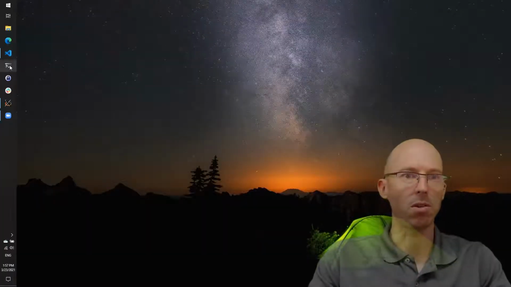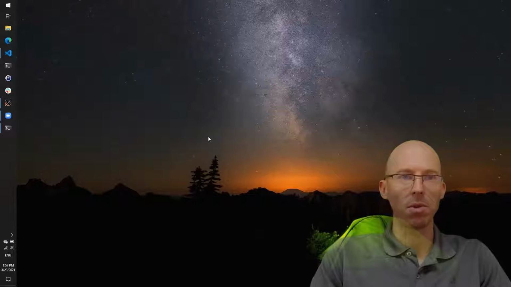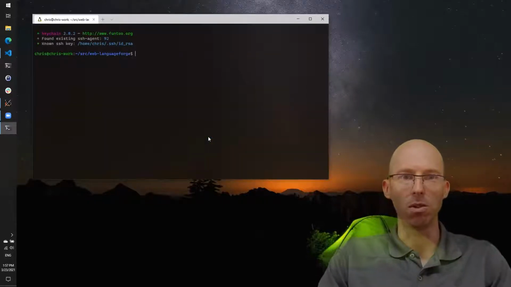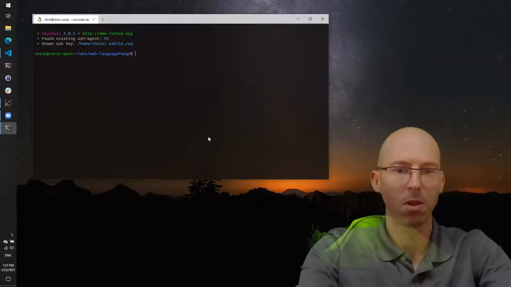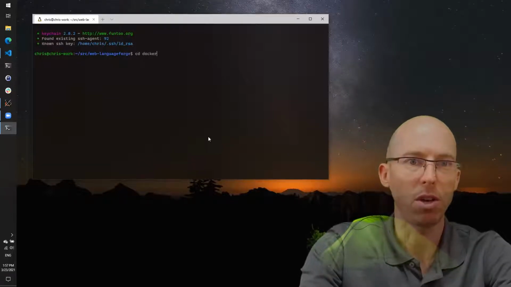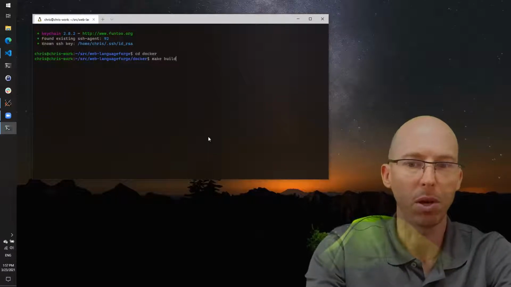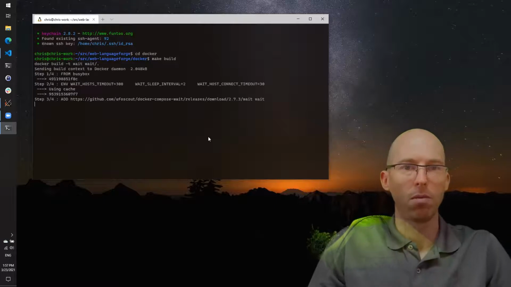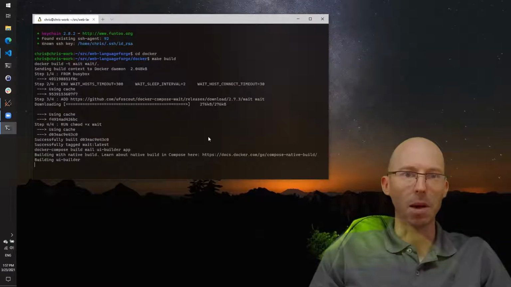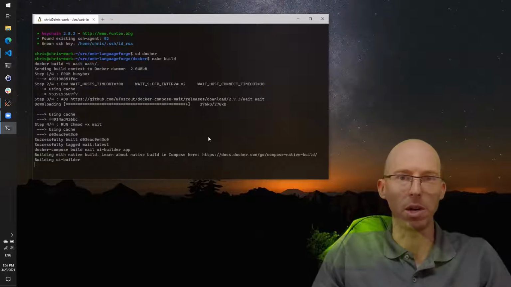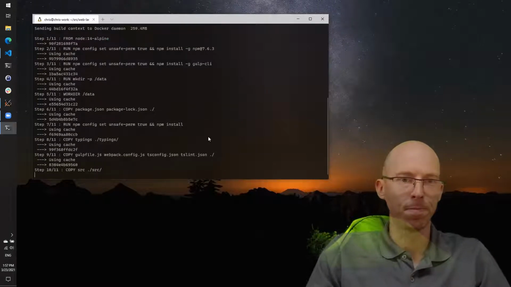I'm going to open up a command prompt. And the assumption is you've already cloned the web LanguageForge repo. So I'm just going to go right into the Docker folder, and then I'll do a make build. Make build is going to build the application so that I can run it locally on my developer machine.